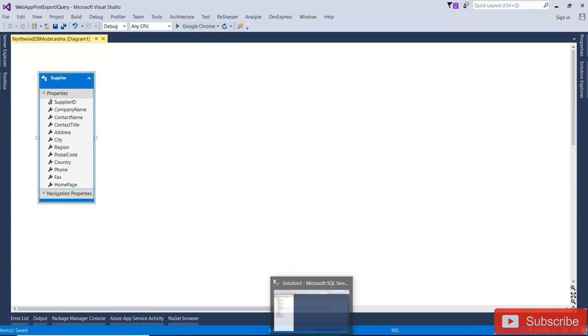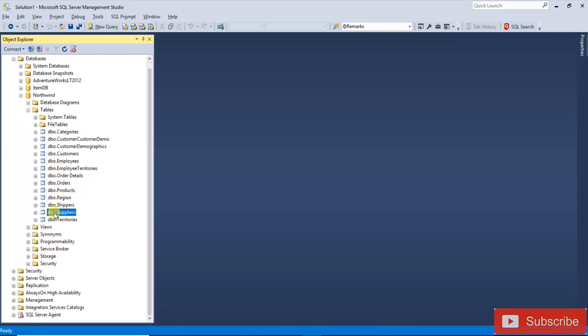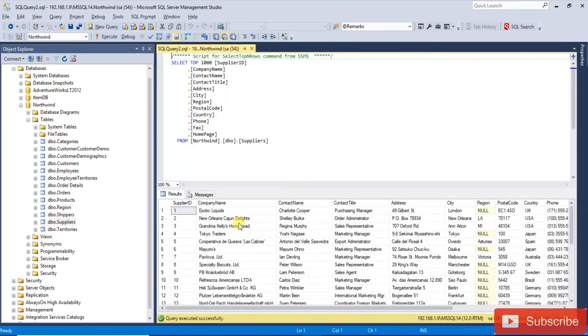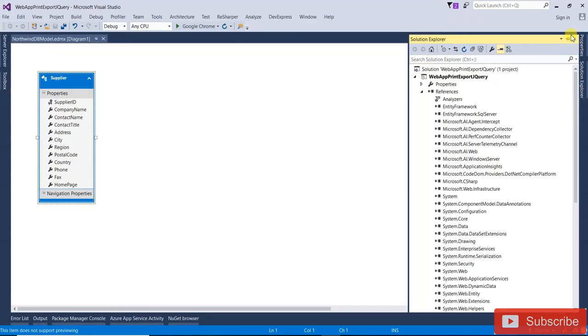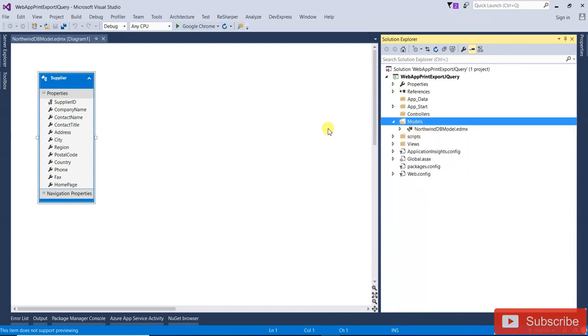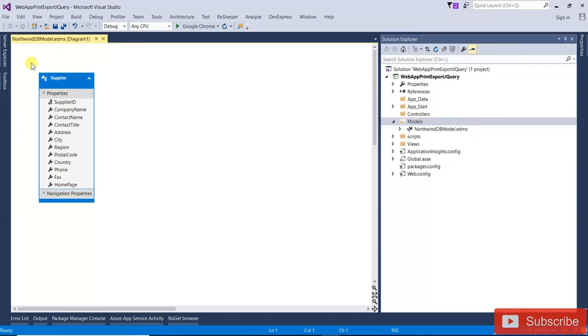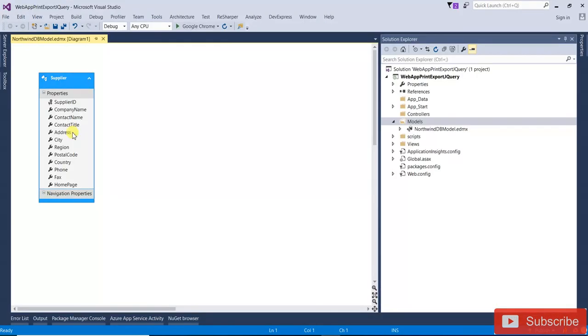Here I have created a Northwind database, and we are going to work with the Suppliers table. If you open the Suppliers table, you will see that there are 29 records. In Visual Studio, I have added an MVC application. With that, I added the Northwind data model, the EDMX file. You can see here that I have used only the Suppliers table, because in the Northwind database there are so many tables, but I used only the Suppliers table.